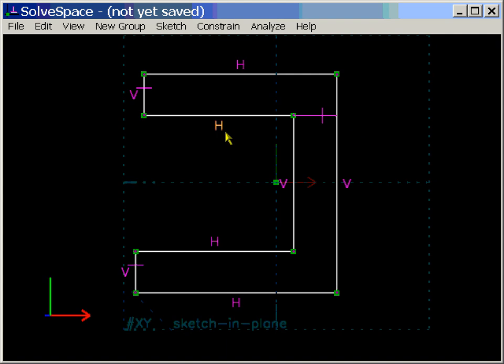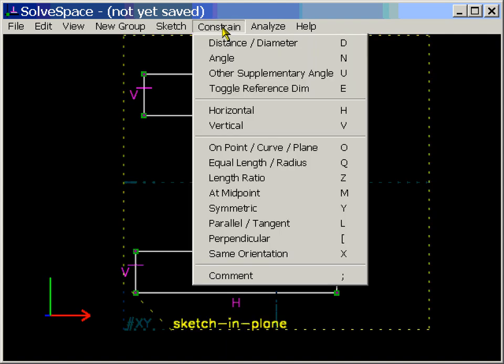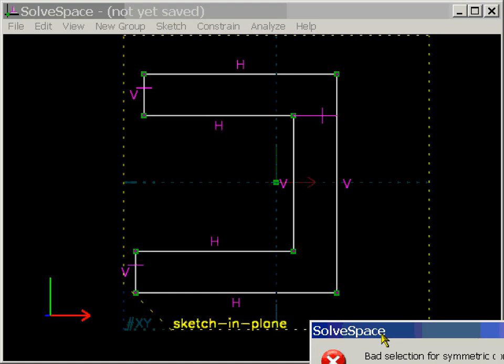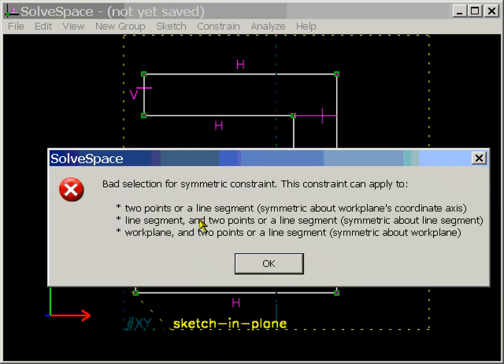To learn about the available range of constraints, you can choose any of the constraint menu items with nothing selected, and then look in the dialog box that appears. For some constraints, there's also information available in the reference manual.